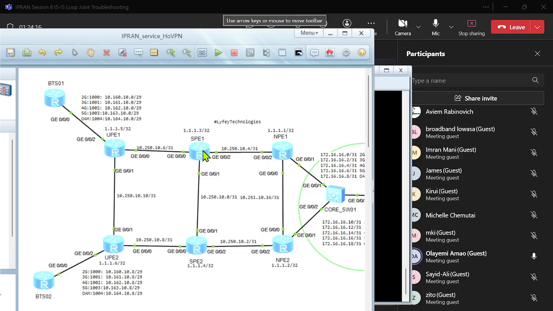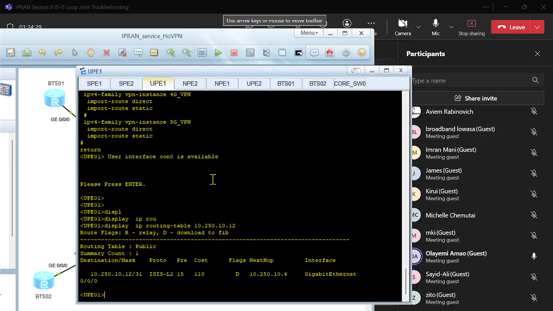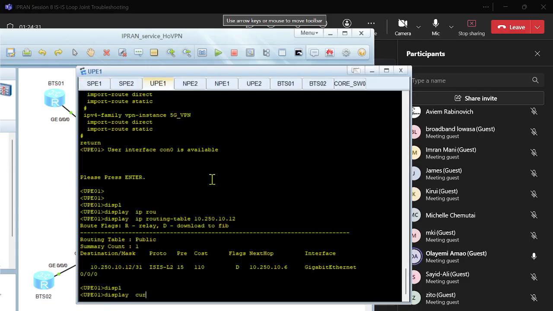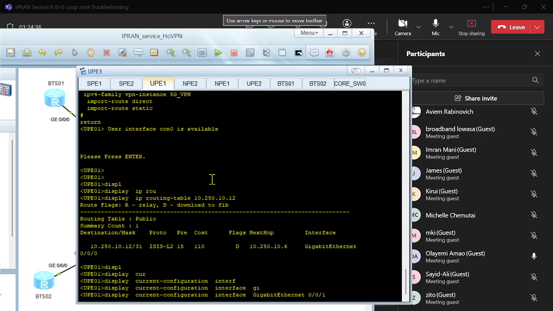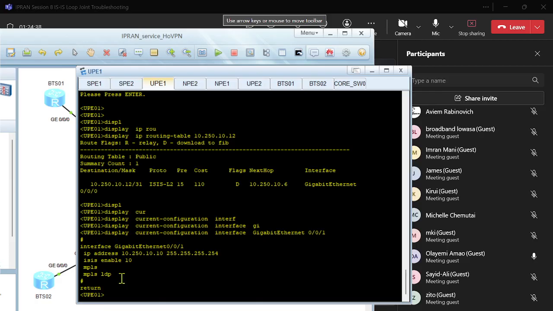Is that okay? Okay, what's the configuration on G001 on UP1? G001 on UP1. Yes. Display current configuration interface gig 0/0/1. Very simple configurations.